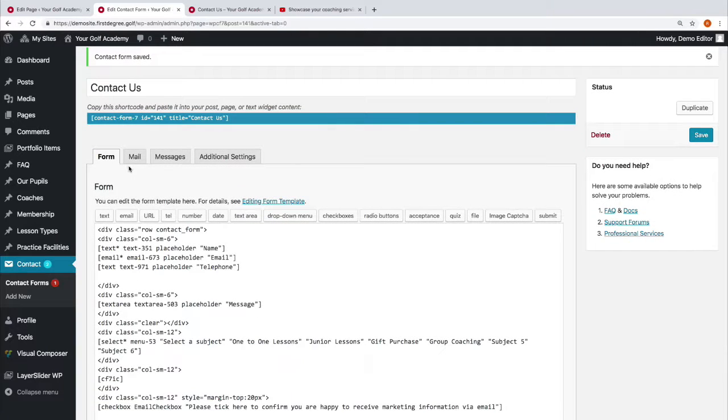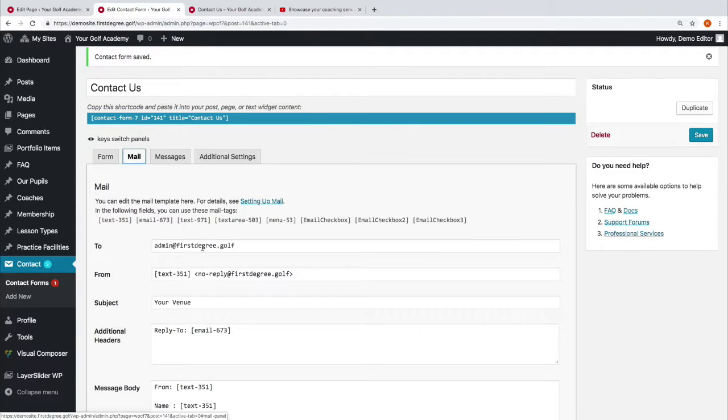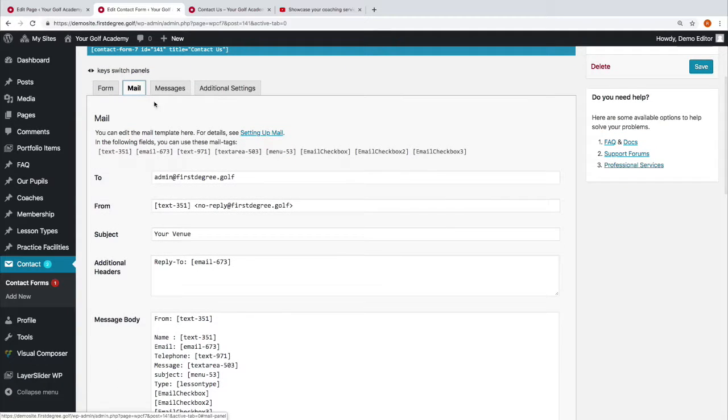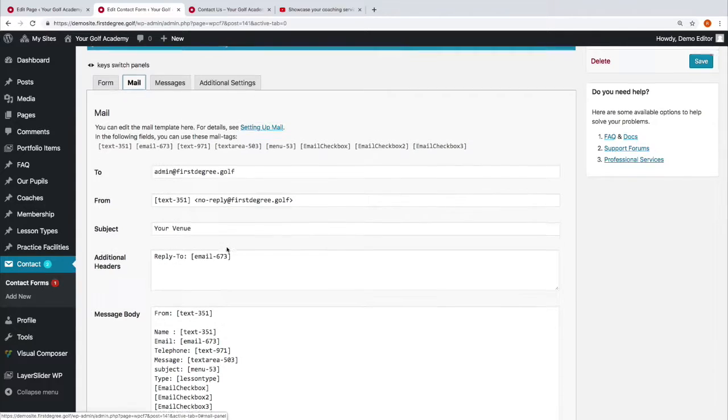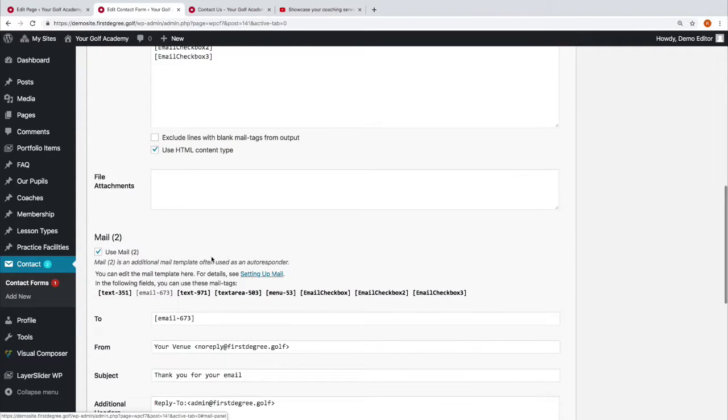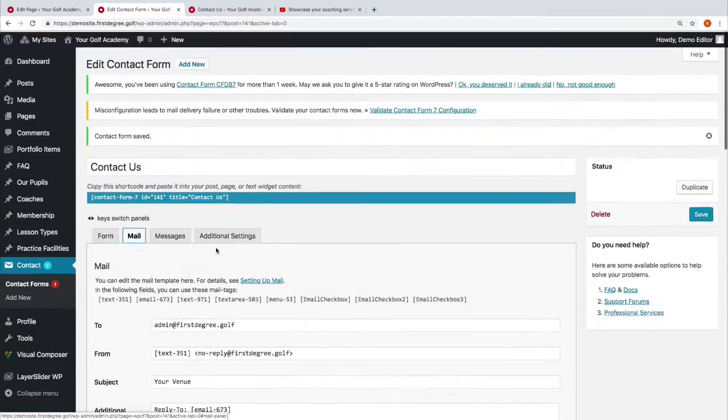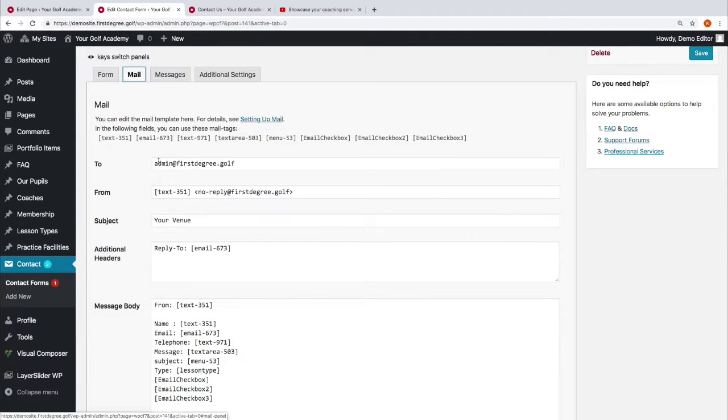We're now going to move to the next tab, which is Mail. The Mail tab indicates where you would like to send mail to for inquiries and automated responses that you will send to your customers. So let's start with the Mail section, the To section. So the To section indicates the email address where inquiries will be sent to. So at the moment, email inquiries are going to admin@firstdegree.golf. But I might change this.